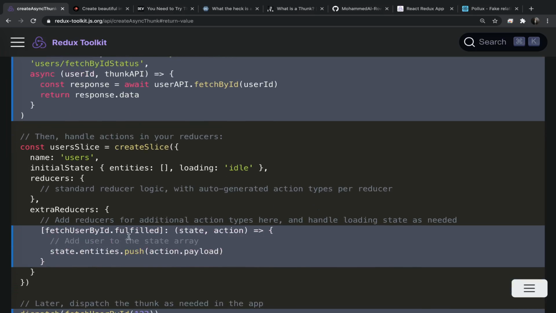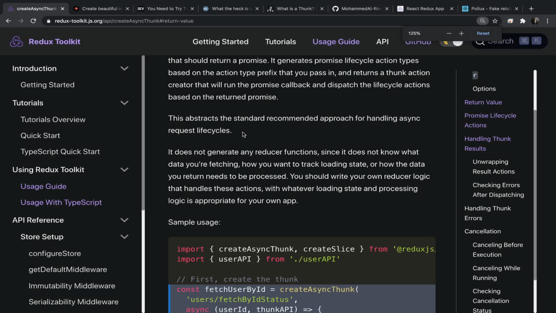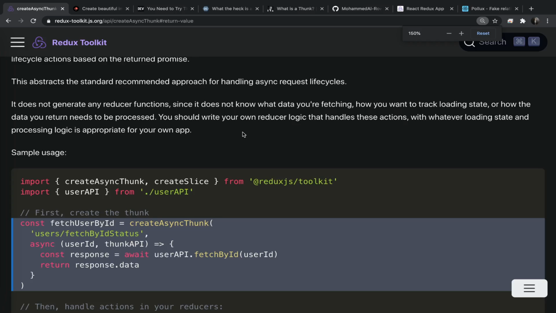This is for the fulfilled, or just remove fulfilled and put pending. It will be handled for pending, which means whenever you just dispatch the action, that reducer will be executed. So yeah, I think that's just a small introduction. But in the second video, we will start writing some actual code. But before that, we need some API to work with.